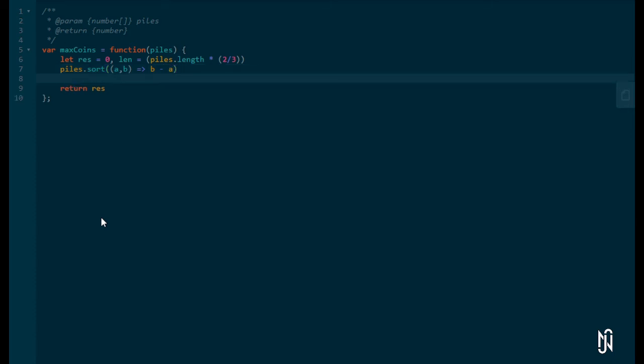And now we want to loop through our array. So we're going to create a for loop. I'm going to say let i equal 0, i is less than length, and we're going to increment i by 1 at each pass. And now, since we're checking through the first 2/3, we know that the first index, which is 0, is going to be given to Alice. And then the next index, which is 1, is going to be given to us.